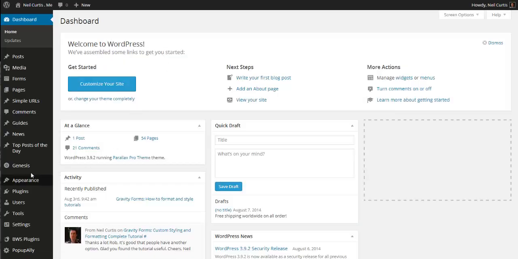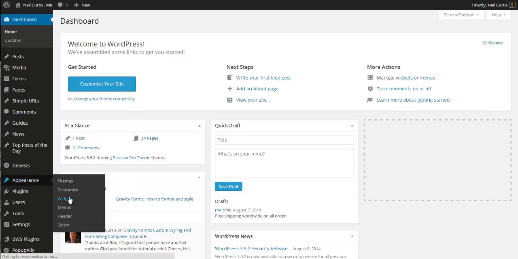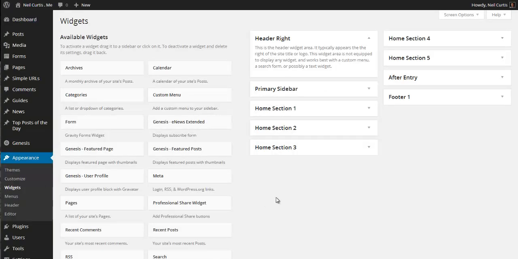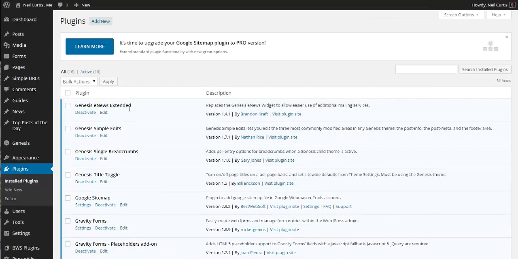Let's go into my dashboard and then Appearance and Widgets. What I've done is I've installed a plugin called the eNews plugin. Actually, I'll show you that first. So I'll go to my installed plugins. You see it's at the top here, the Genesis eNews Extended. It's a free plugin, works with the Genesis themes, the Genesis framework.